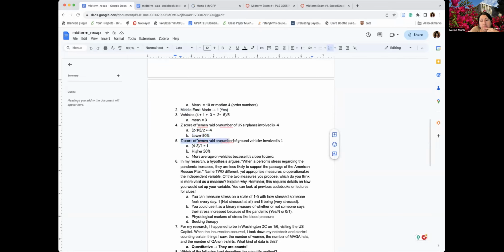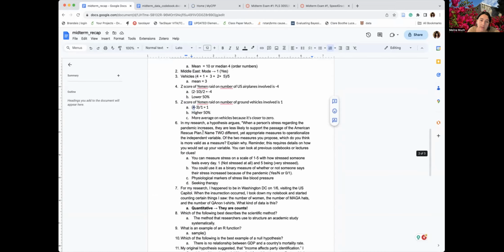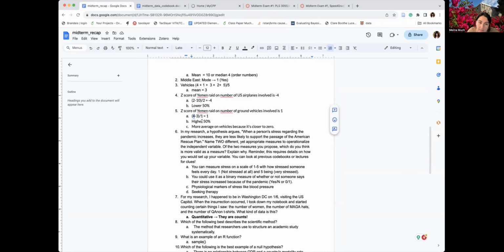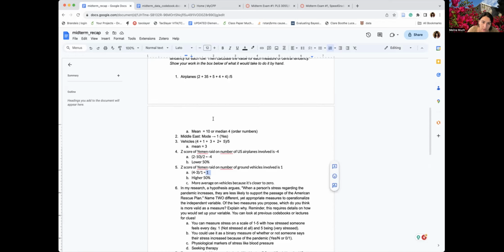The z-score for the Yemen raid on the number of ground vehicles is 1, right? The number of ground vehicles in that case is 4. The average is 3, and it's divided by our standard deviation, which is 1. Because it's positive, we know they're in the higher 50%, right? They're above the average. But relatively, they're more average on ground vehicles than airplanes because 1 is closer to 0 than -4 is. So that's how you get through the first 2 questions.